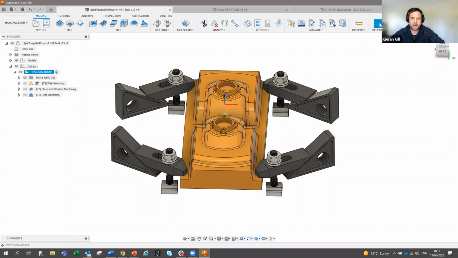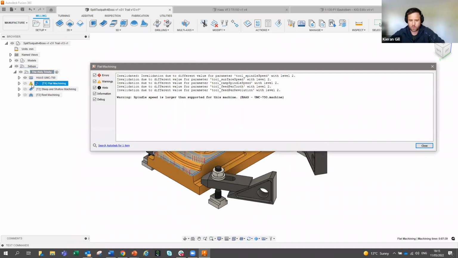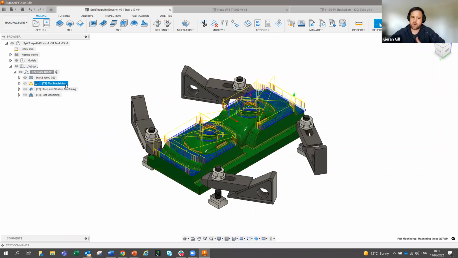Now, the keen-eyed of you out there will have noticed that my toolpath has got a warning on it. Let's go ahead and see what that warning is. Now that we've imported a machine and we've specified that machine as part of our setup, we're getting a little warning that the spindle speed is larger than the supported spindle speed for this machine, i.e. the Haas UMC 750. So very interesting.